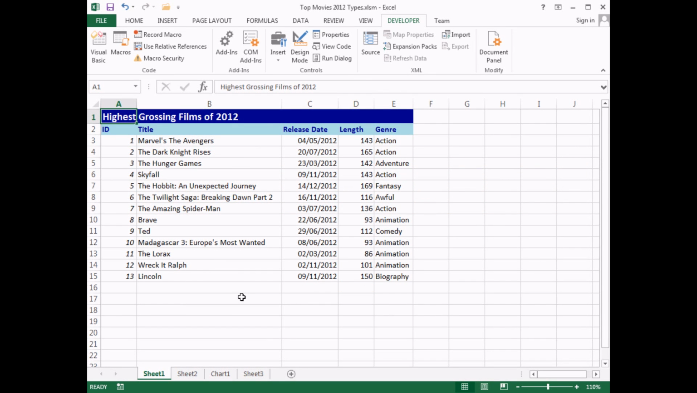In VBA, the type statement allows you to declare your own user-defined data types, and that can be a handy thing to be able to do when you're working with well-structured data, such as our list of films. So every record in this list has a set of five properties, an ID, a title, a release date, and so on. And if I wanted to work with a row of data in VBA, I'd want to be able to store that data somewhere.